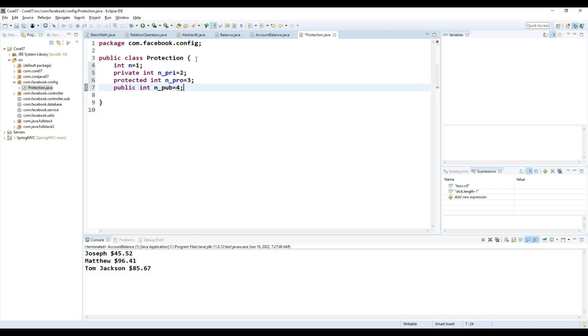N underscore public. So these are all the four variables we define here. And finally, now what I'm doing here, I'm going to define the constructor. So this is the constructor I'm trying to define here. It's a default constructor. But now what I'm doing here, I will try to declare all the properties here. I will try to print all the properties.